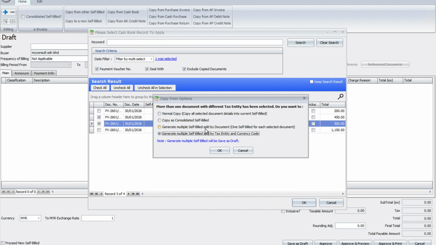Generate multiple self-bills split by document means if you pay the same person multiple times during this period, every single payment voucher will have its unique self-bill number. The fourth option means, let's say for example Google charges you every 3 days for the ad spend, correct? So if you select this final option and there are 3 or 4 or 5 different Google bills that you paid out, the system will just lump it all together as a single tax entity and submit as a total sum.